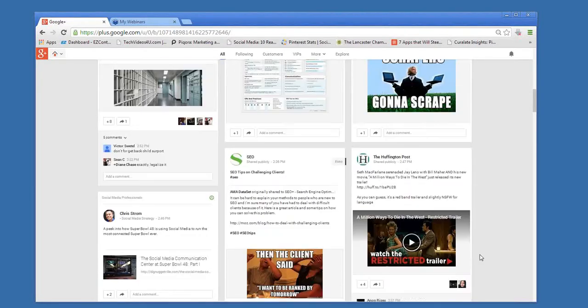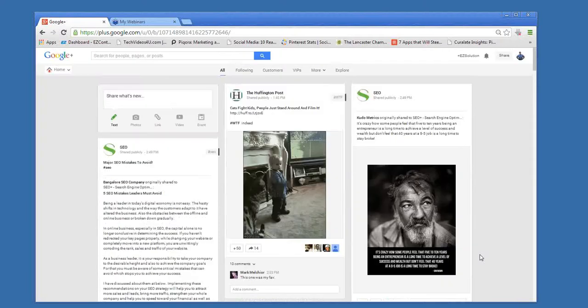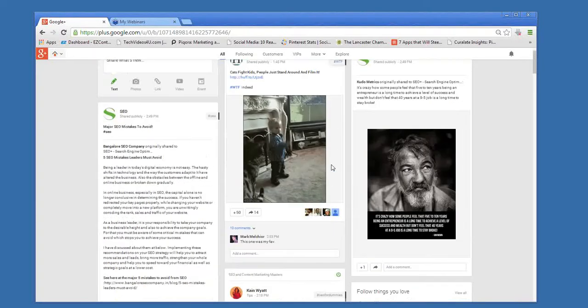So you'll notice on all of these posts, they're going to have +1s, or +50 in the case of this post right here, this really funny cat one. And when I hover on that, it says +1 this post. So that's giving us the option to like it, similar to a Facebook posting. That's how you would show support for it.